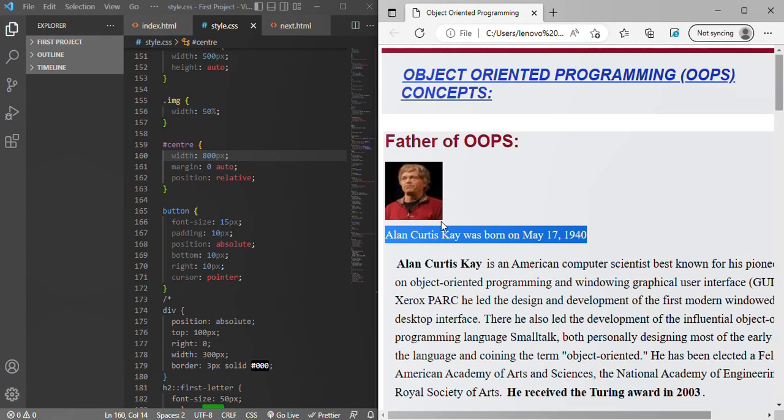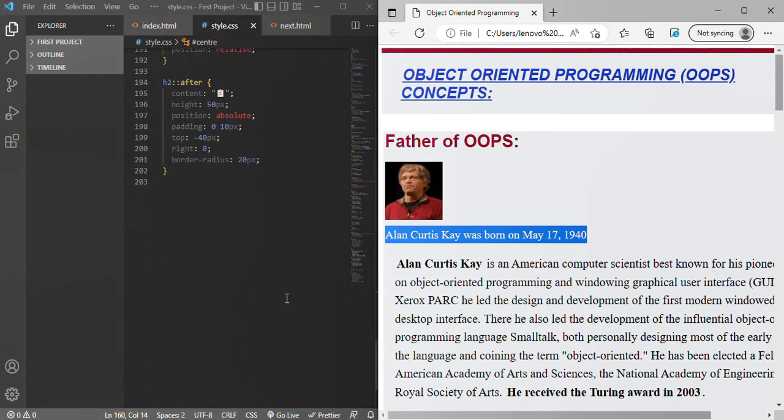And one thing I need to tell you is that from here we are going to learn everything about layouts. That means we are going to add different layouts to our web page to make it more beautiful. Okay, let me show you how the float will work.